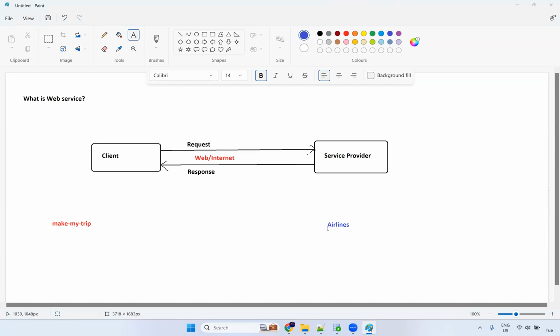Do you think this particular airlines will give their database access to Make My Trip or any other applications, any other third-party vendors? No, right? They will not give access to anyone. If I have one bank, will another bank give access to its database? No, they will not give access, right? So what will we do? Normally, this Make My Trip.